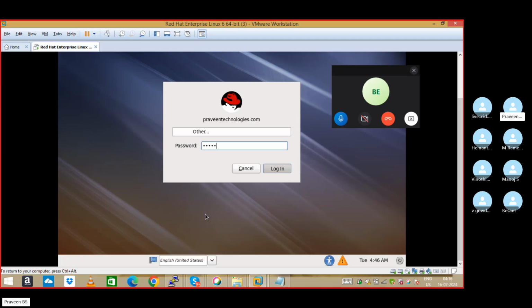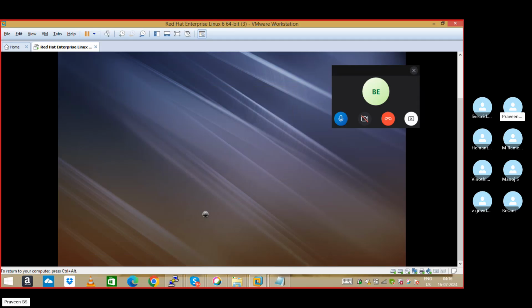For login, we should have the IP, right? That's the thing I'm going to take. We require whom to connect, what to connect. We should know, right? For that, we require the IP address or server name. Right now, we're going to consider the IP address only.